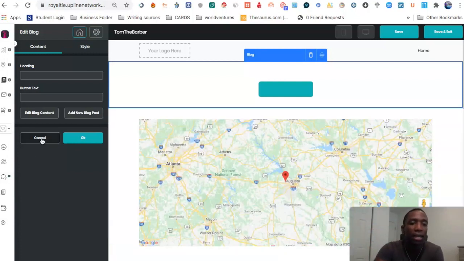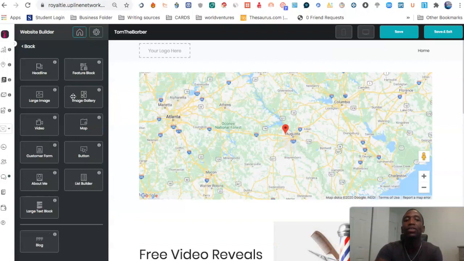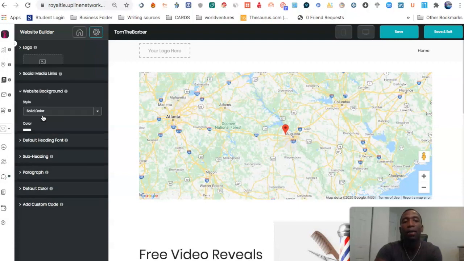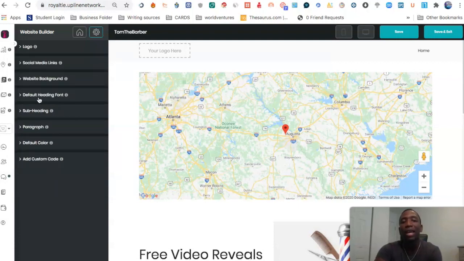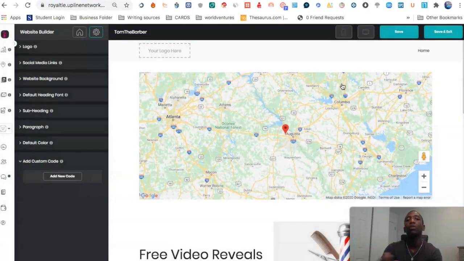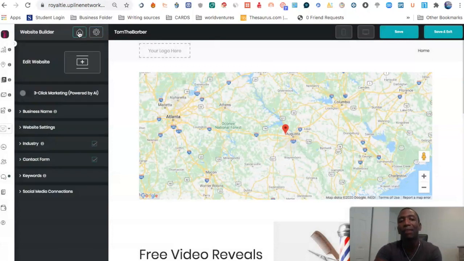All right, so I'm going to go ahead and hit cancel. And so these are all the things that you can literally add to the page. But if we click over here, you can see social media links, website background, default heading, subheading, paragraphs, default color, and then here this is the custom code. So if you're trying to build pages and you're trying to use your Facebook pixel or your Google pixel or whatever it is that you're trying to do, all you have to do is just click here, add new code, put the code right there, name the code, and then hit save. And then boom, it will be on this page. And then the last step that you would have to do is literally just hit save and exit, right? And then after you hit save and exit, your page will be created.